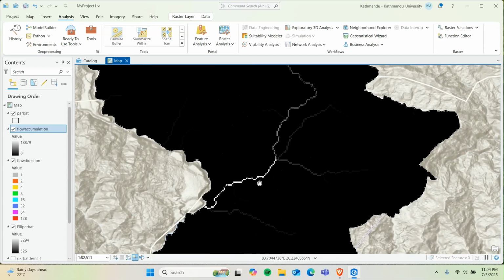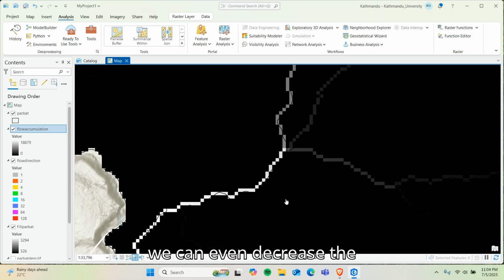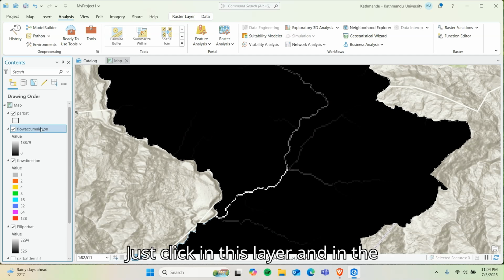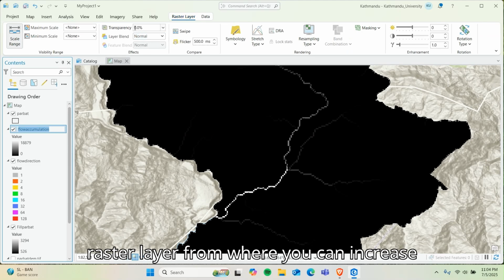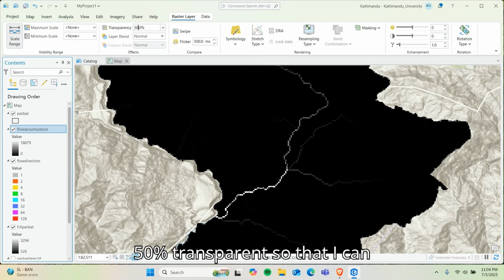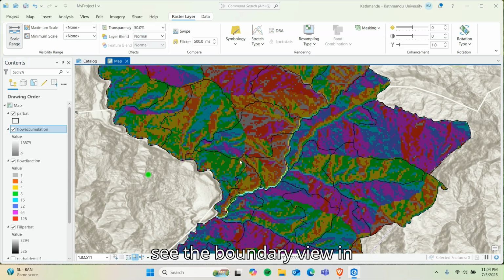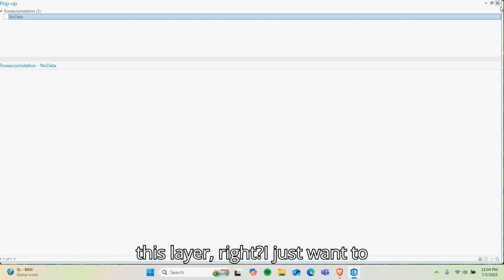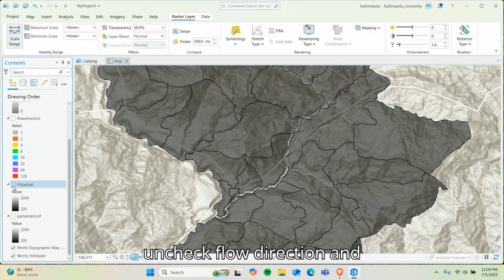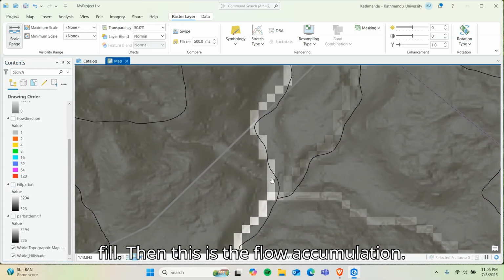We can even decrease the transparency after selecting this layer. Just click on this layer, and in the top screen, there is a section called raster layer from where you can increase its transparency. I just want to make it 50% transparent so that I can see the boundary behind this layer, right? I just want to uncheck flow direction and fill. Then this is the flow accumulation.